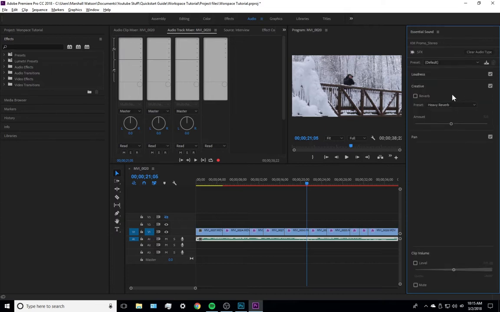So this would be like your hits, your risers, explosions, whatever you got going on. You can add reverb, so if you've got an explosion that happens in a hallway or a big auditorium, you would add that heavy reverb and choose the amount at which you want that to happen. Say you've got a car going by as well. You can pan from left to right like the car is driving by in a stereo setting, as well as the loudness and the clip volume.